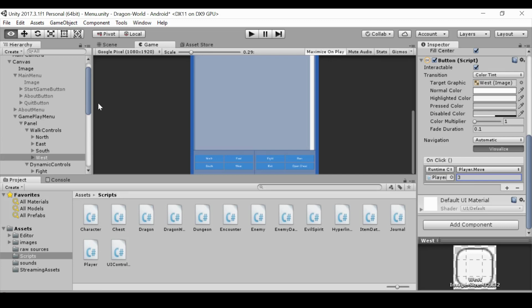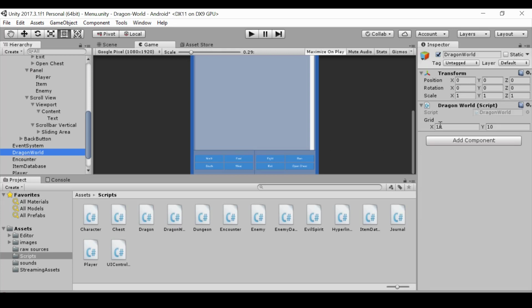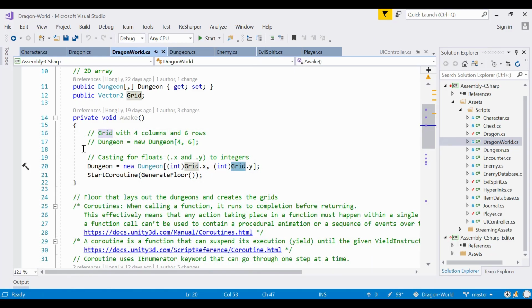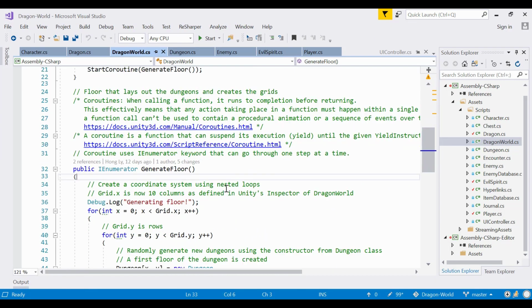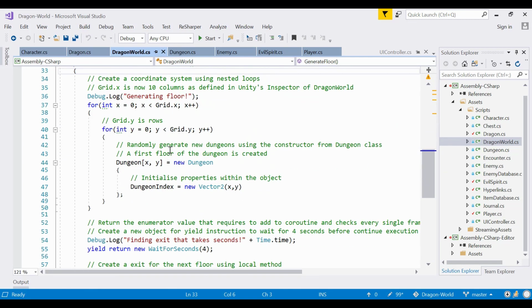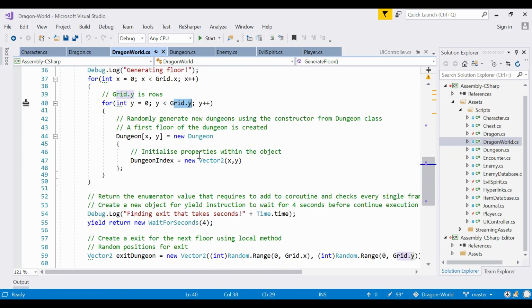Here you will see the Dragon World, and here I define the 10 by 10 grid. Alright, so this is the generate floor that will randomly generate a floor for the user to play. I use this nested loop, where one is for the grid and the other one is for the floor.